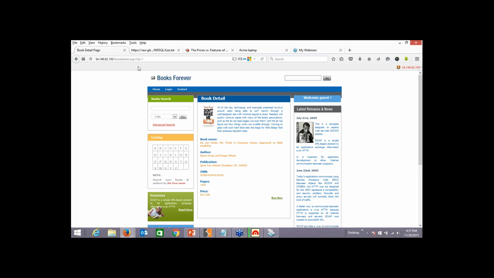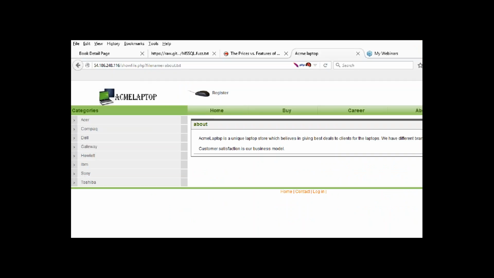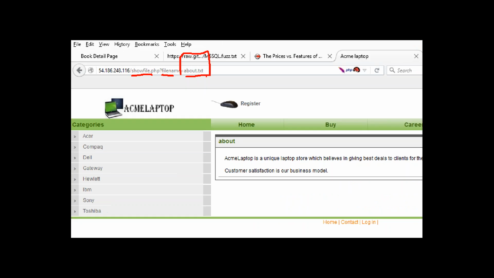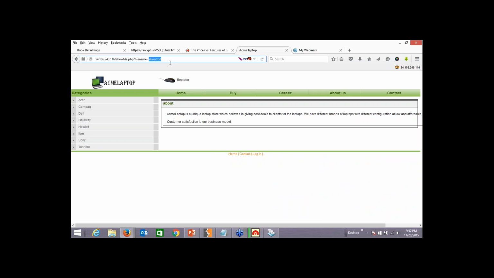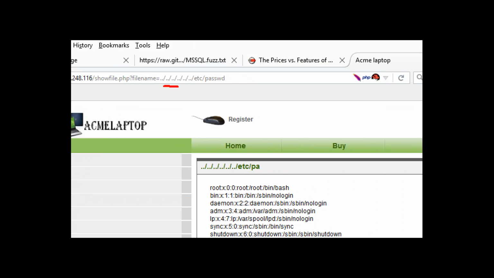Okay, there's one other type of attack vector that I like to look for, and that's does the page reference a file? And I'll show you what I mean. Let's say I go right here and I click on the About Us page. So you see how it says show file.php, file name equals about.txt? Can you see that it's directly referencing a file on the local file system? As soon as you see that, you should immediately say to yourself, well, can it read the etc/passwd file? And in this case, yeah. Can you see that it reads the etc/passwd file?